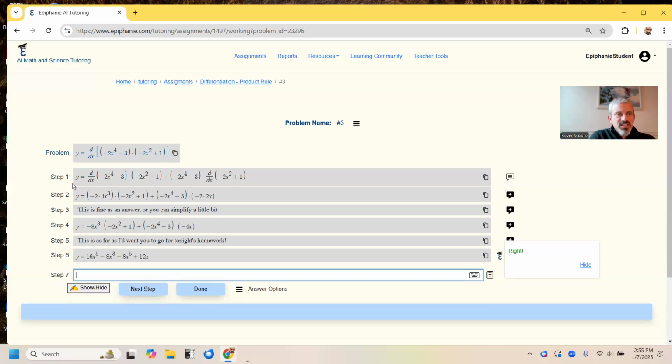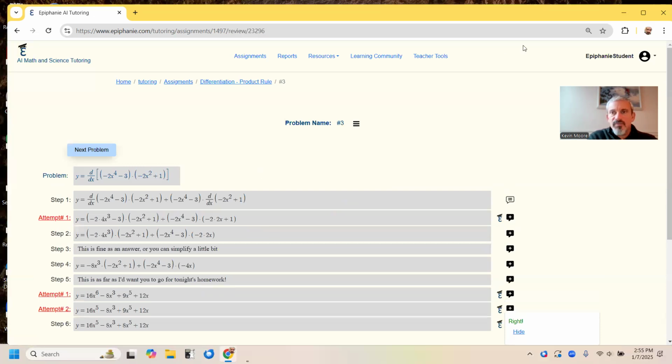But the key is just getting these first couple steps and showing that, hey, you understand how to do the first piece of it, take the derivative of the first part times the second part, and the first part times the derivative of the second part. That's what the product rule is all about. Now, if I wanted to, I can click done, say that I'm finished with this. I'm going to log out and just show you what this looks like.